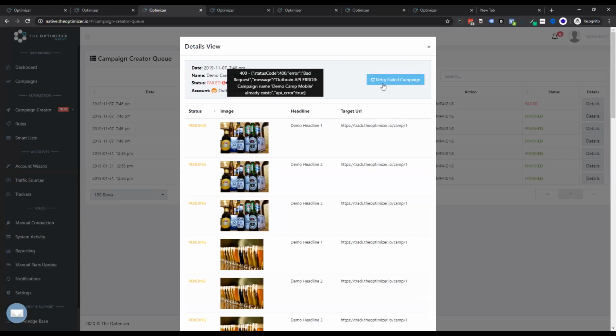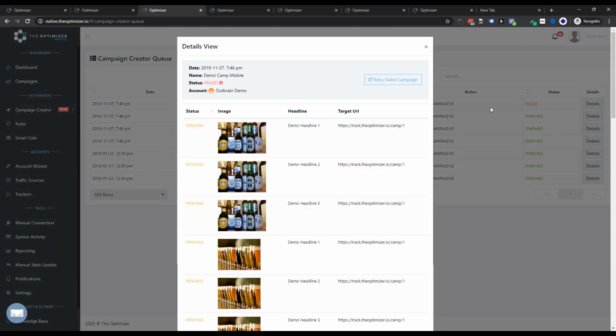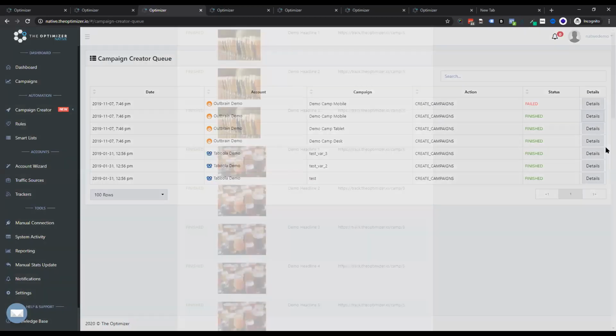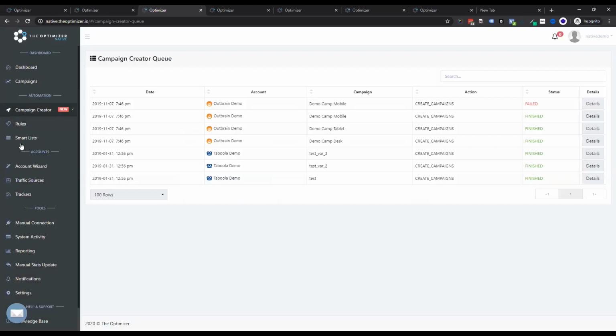So if that happens, we can easily retry uploading the failed campaign without having to recreate it from scratch, but simply go to the details of the campaign creator queue and hit retry to upload once again the campaign that we previously created. Of course, when everything is uploaded successfully, here we get the finished message, and we know all is good and our campaign will start receiving traffic soon.